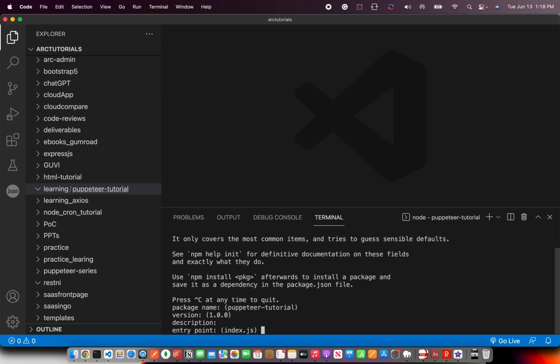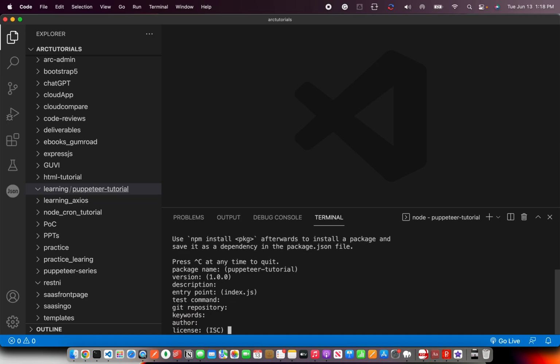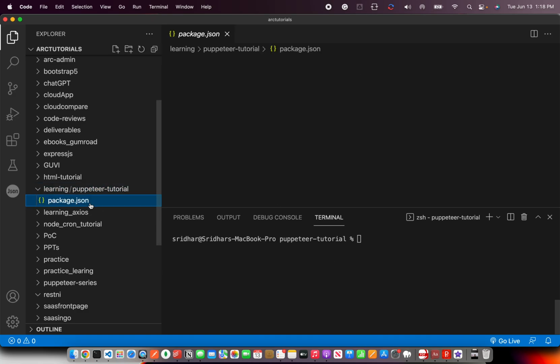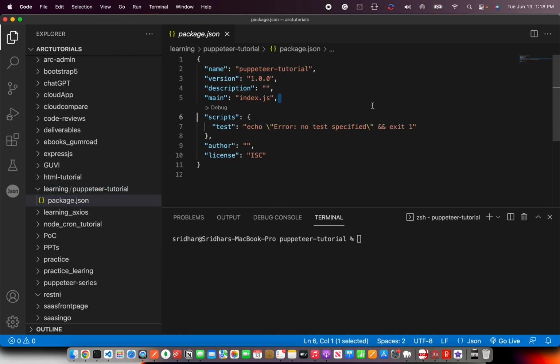Okay, now I'm going to initialize my repo and then say npm init. I'm not giving anything for now. I just hit enter. It will create the basic package.json, which we can change anytime whenever we want. Okay. All right. So that being said, now I'm going to do npm install puppeteer.